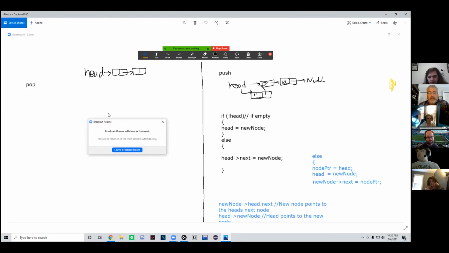Okay, so I see you have, if head is empty, head goes to new node. That's fine. Because new node should already point to null. Else, you have, well, I'm not sure about that. You have two different else's. Yeah. Well, we're just trying to figure stuff out.